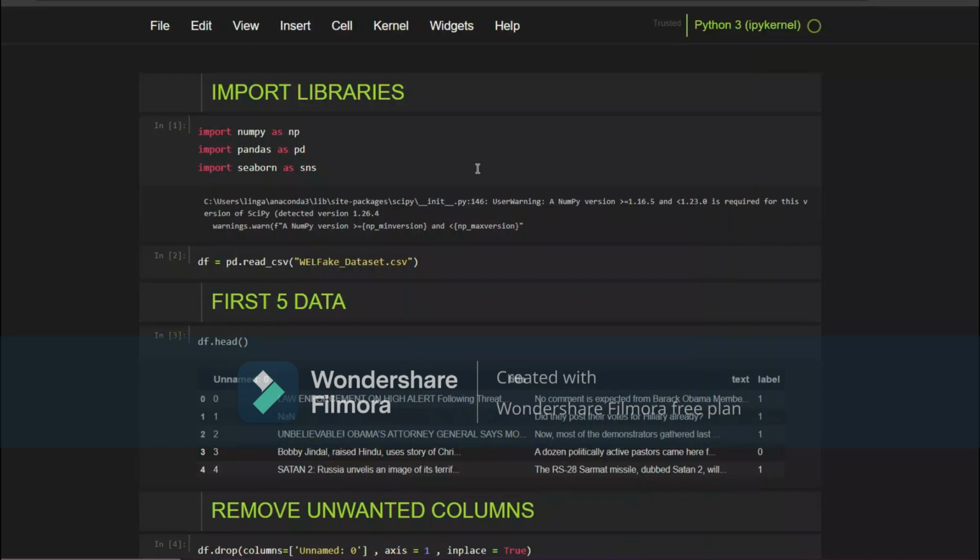So today in this video, we'll be building a model, and with the help of the model, we'll be classifying the news as real or fake. In the video description, I'll be posting my GitHub link where you can find the code and the dataset. So let's start the coding part.